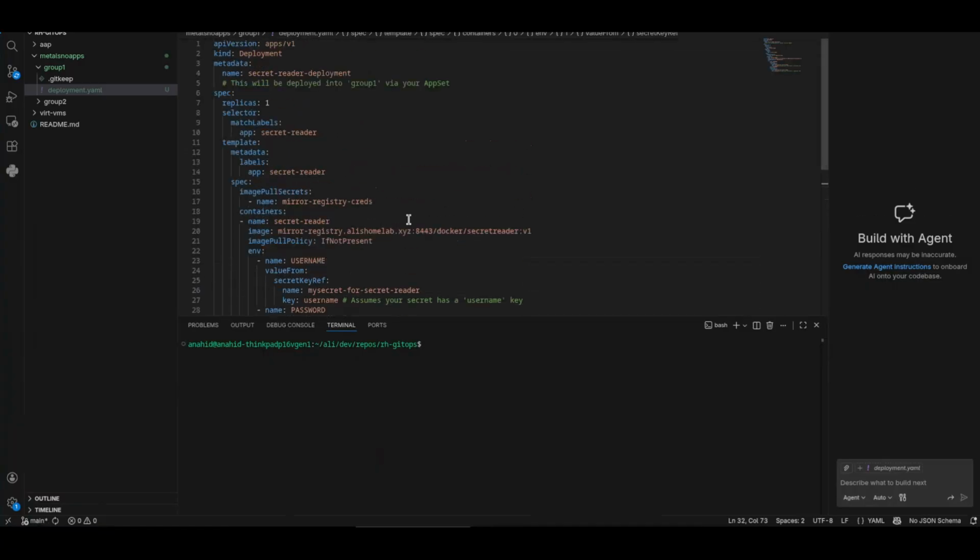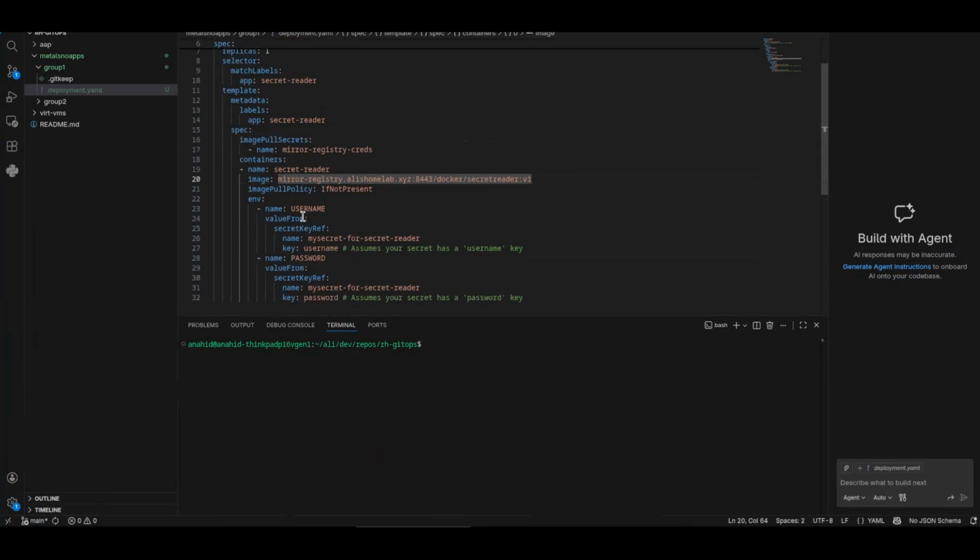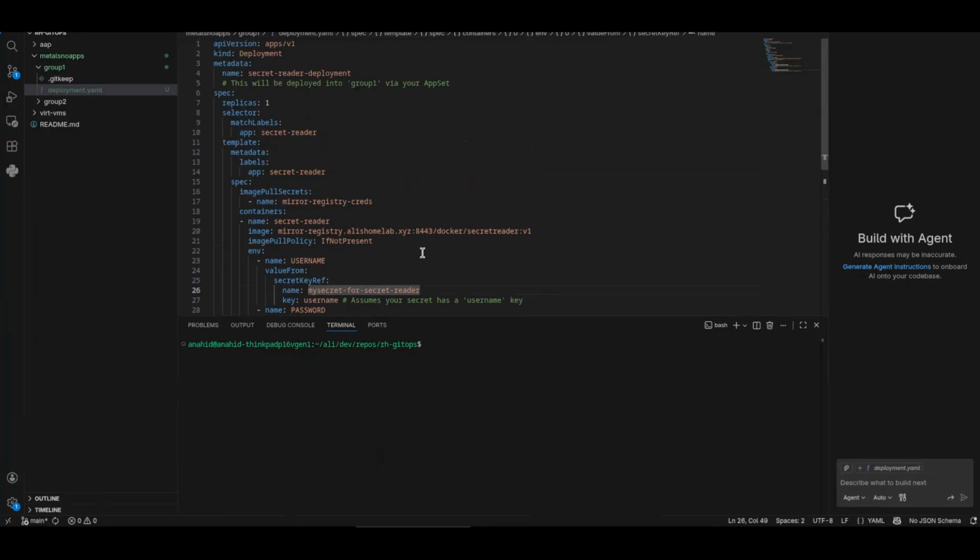It's a very simple deployment. It's going to deploy a pod that is simply going to read this username and password from a secret called my secret for secret reader. The name of the application is secret reader. So imagine this is a secret for DB credentials. That secret is going to come from Azure Key Vault.